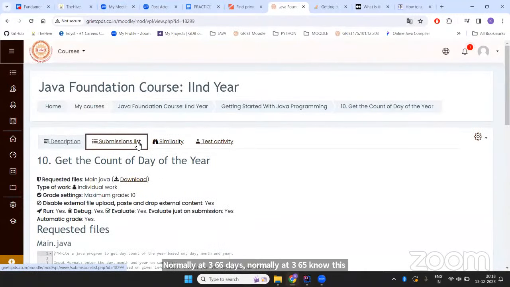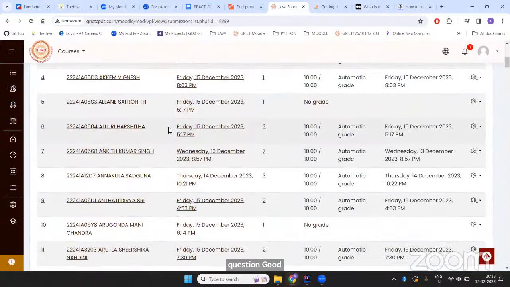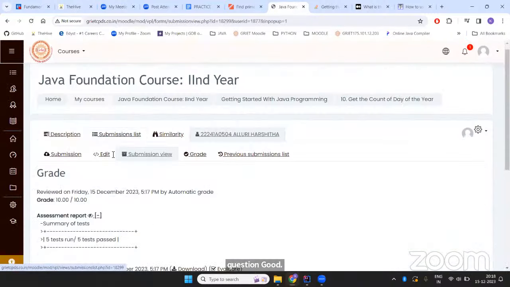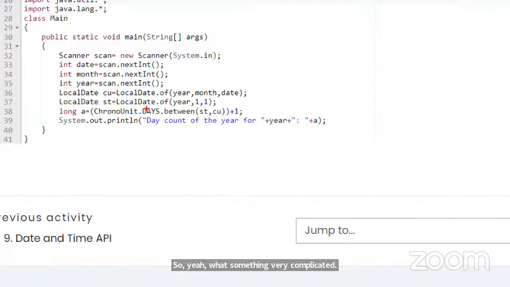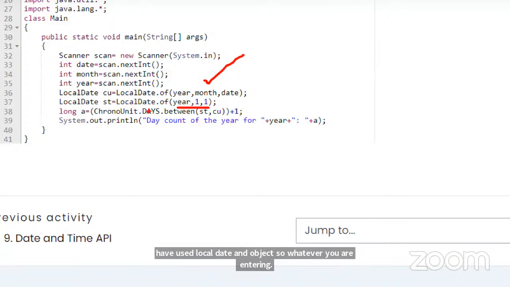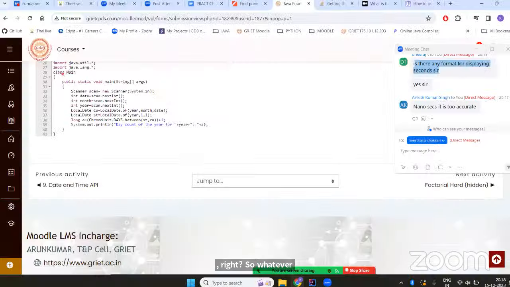Did anyone solve? Yeah, so many have already solved it. Let me open it. So, some very complicated code. They have used a local date object. Whatever date you are entering, they're comparing with 1/1 of the current date, right? Whatever year with 1/1. I have to understand this logic.